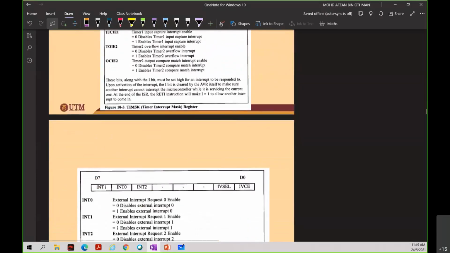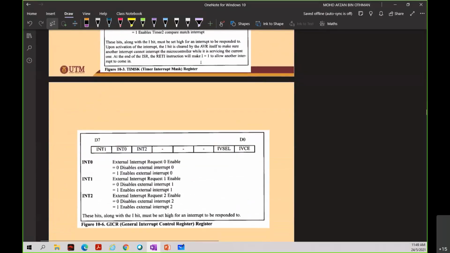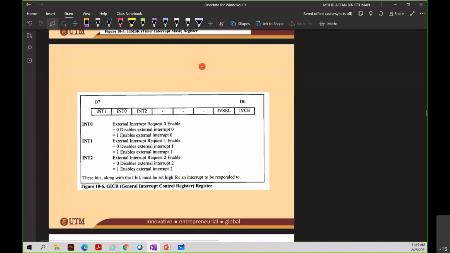So this is for the TIMSK, and then you have another interrupt register called GICR. GICR stands for General Interrupt Control Register. This one is for when you're going to use the external hardware interrupt.